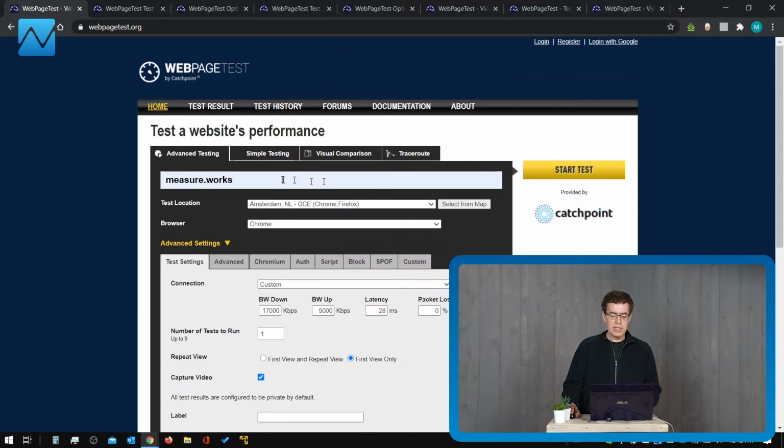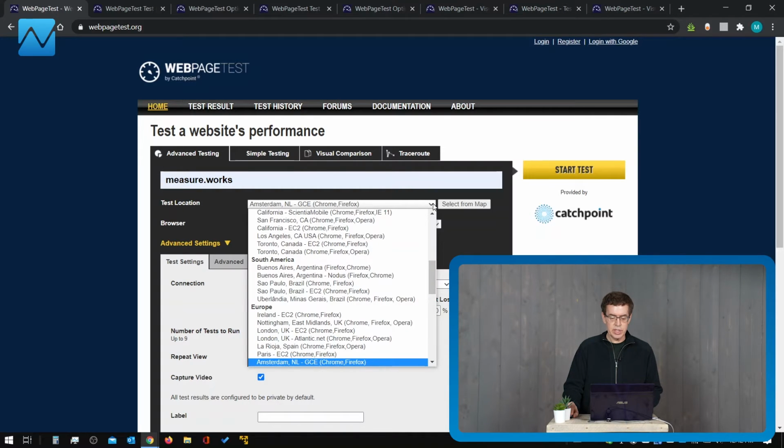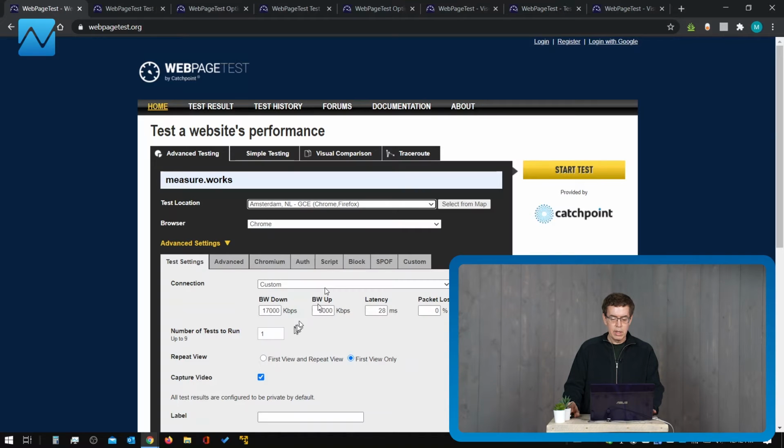Webpagetest.org has some basic features. Here I've got our core website. Under test location, you can select both different geographic locations, and based on what browsers are supported on that particular node, you can also select your browser. We're going to take Chrome. We're going to use an about average Dutch broadband speed connection, 17 megabits download, 5 upload, with a latency of about 28 milliseconds.